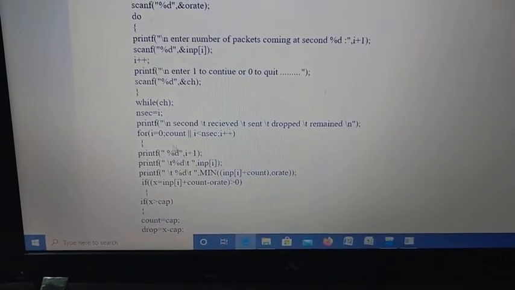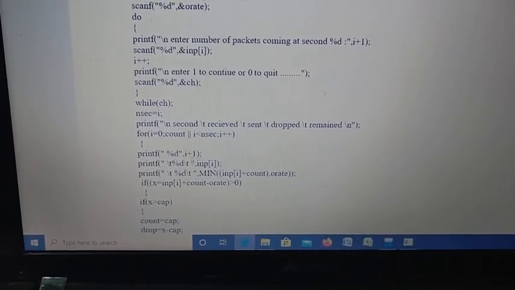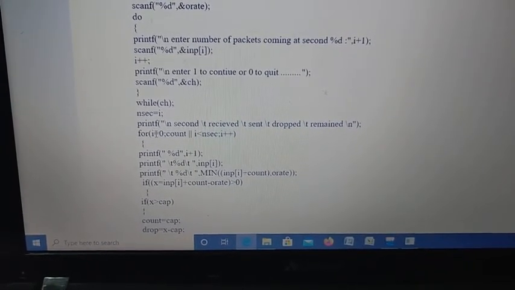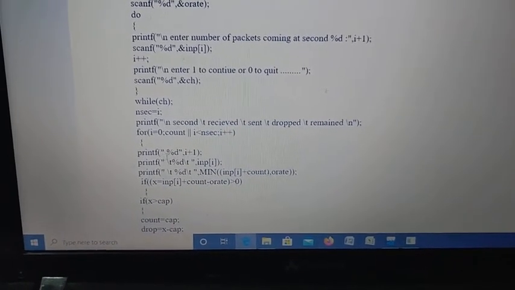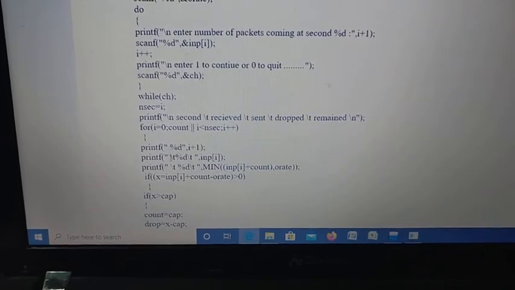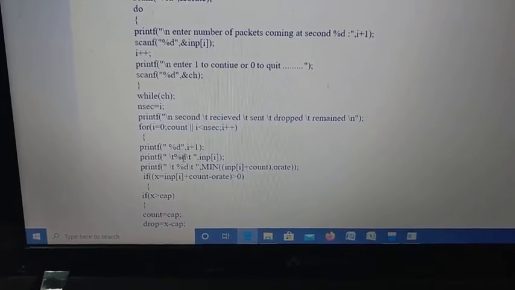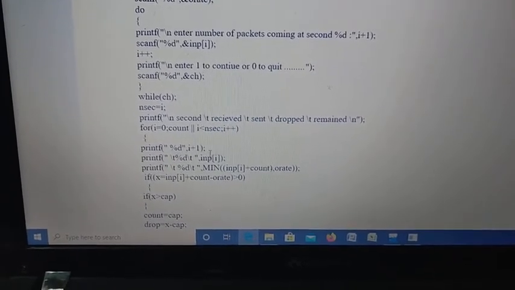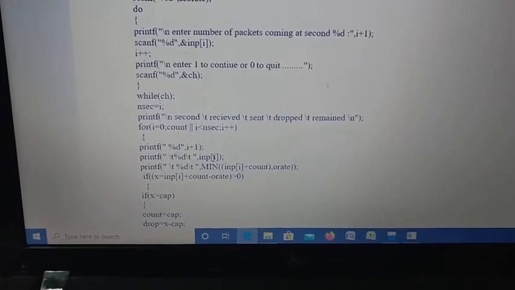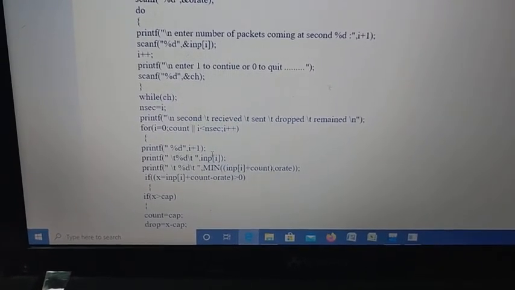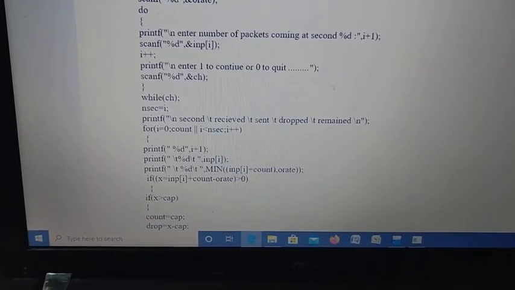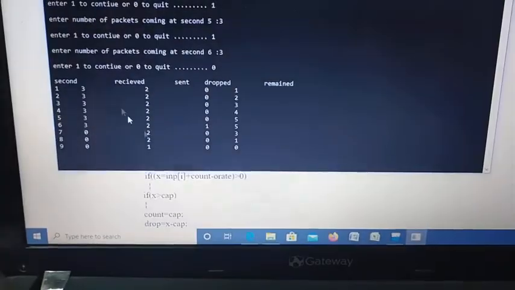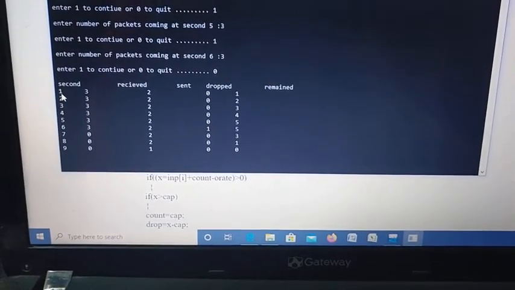So printf %d I plus 1. What is the value of I here? It is 0. So 0 plus 1 is 1. Now printf /t %d /t inp of, what is the value of I? That is 0. So in the 0th location what we have stored, that is 3. So suppose if I consider this output, you can see here 1 you have and 3 you have, correct?